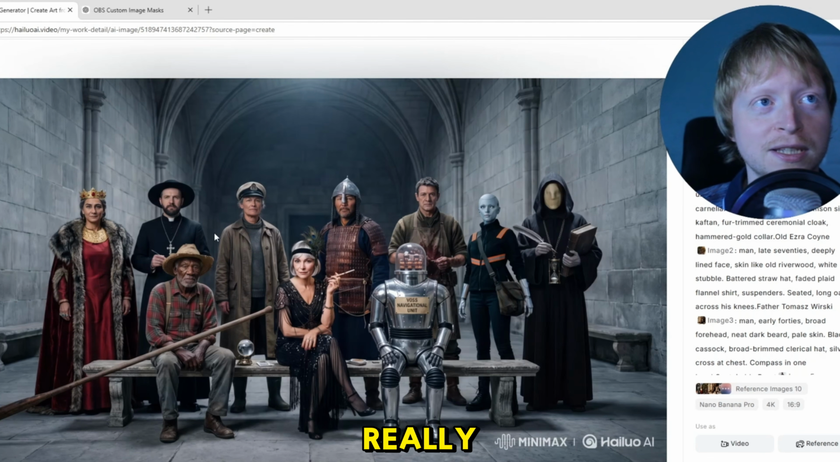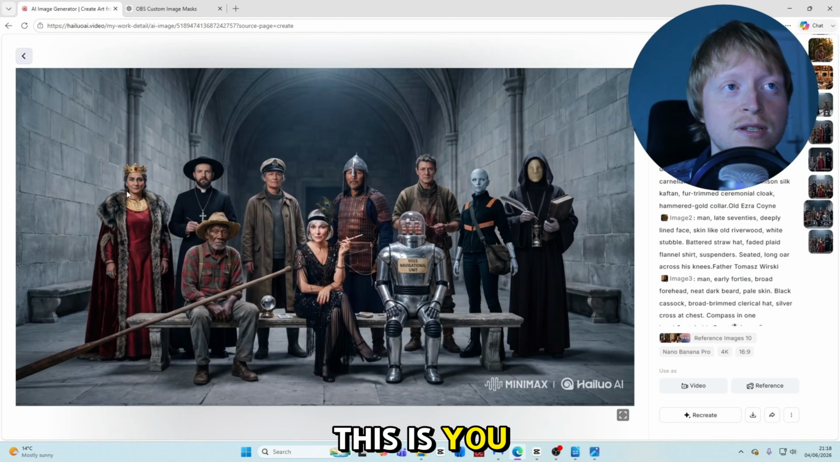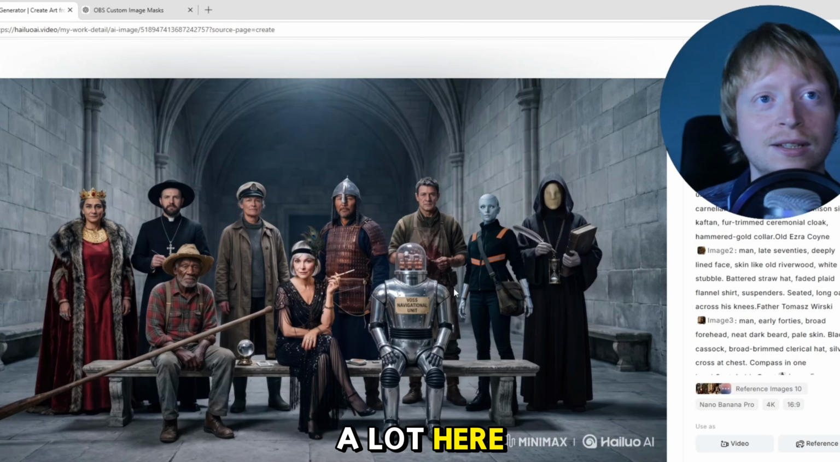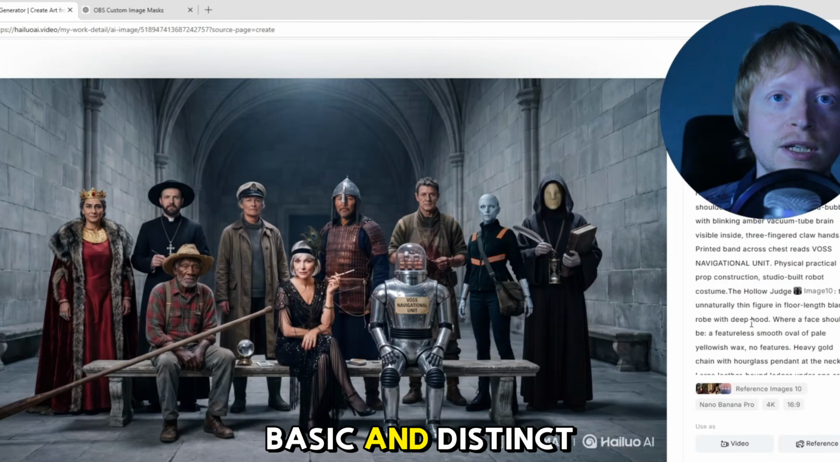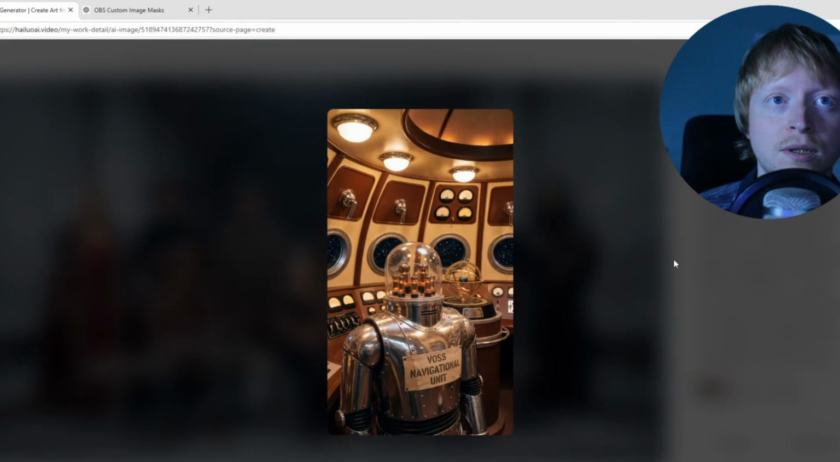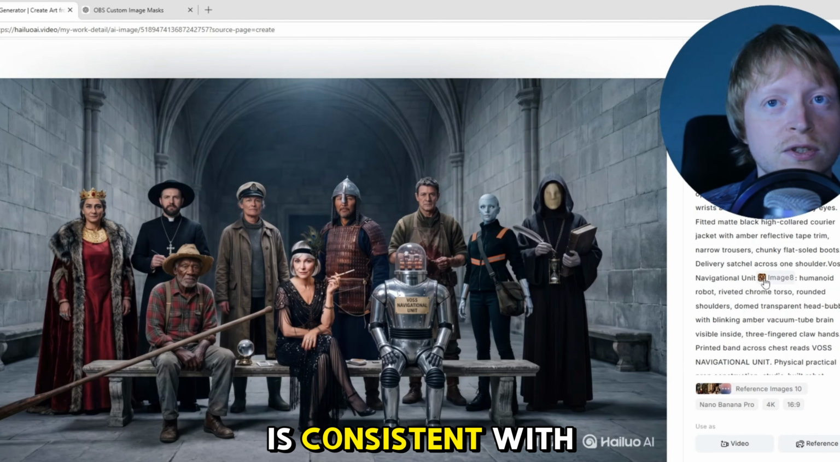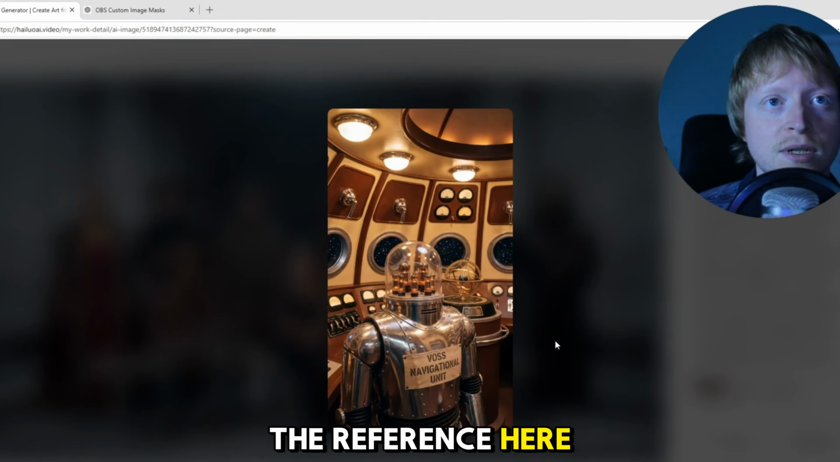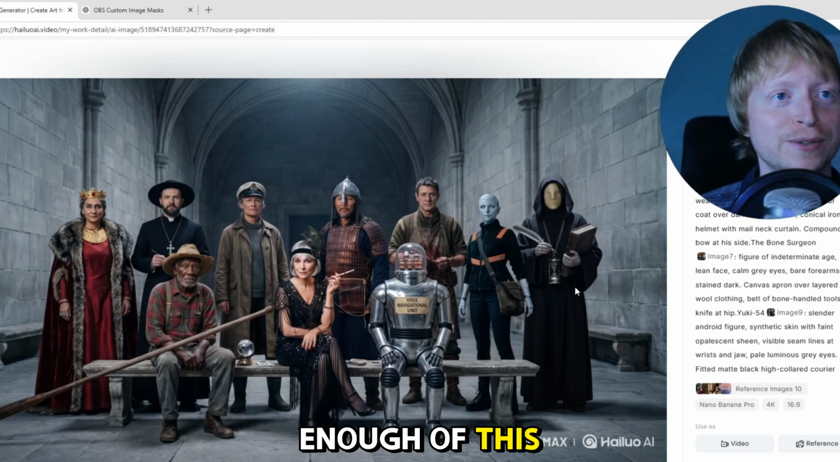This is not really something I expected it to do a great job with. And to be fair, it's actually not done bad at all. Faces, you know, they do drift, but we're asking a lot here. This one looks good. I think the robot, because it's quite basic and a distinct description, I feel like that one came out really well. Like it pretty much looks exactly like this, and you can see the writing is consistent with the reference here. So that's probably the winner here. Anyway, yeah, enough of this nonsense.